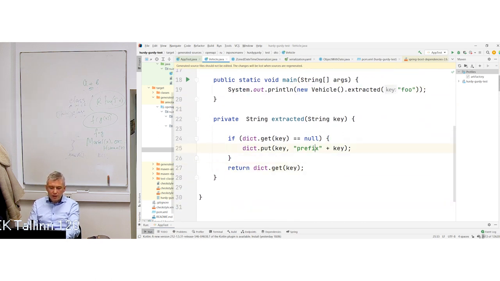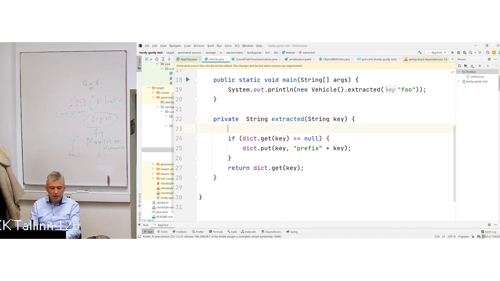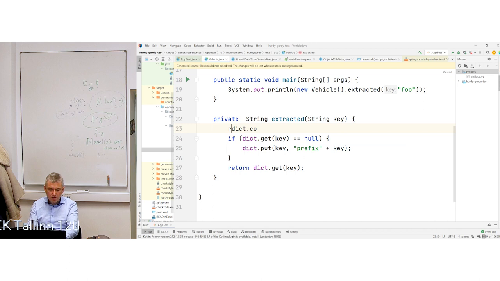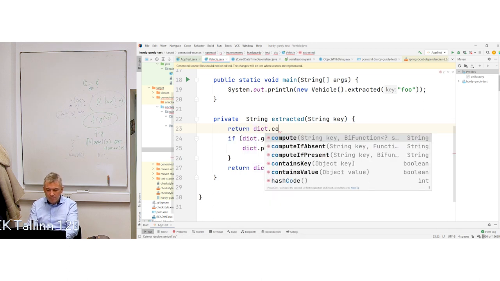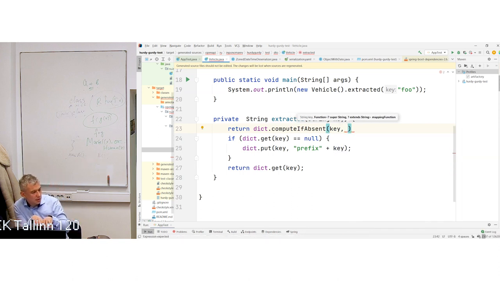So this is how it often works, but you can do this simpler, and I strongly advise you to use this stuff. You can use the computeIfAbsent method. What does this mean? We can return dict computeIfAbsent. The first parameter is of course key, and the second parameter is a lambda, which will be invoked if key is not there. If key is there, then we will just return the value. If key is not there, then we can utilize the lambda.